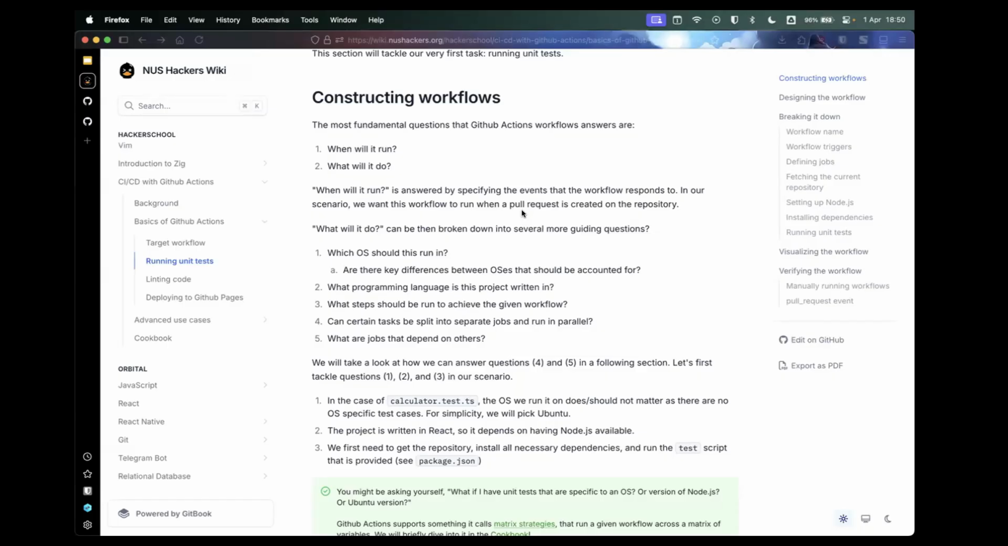We'll think of, firstly, when will this workflow run, right? So this is fundamentally asking the question, what events will trigger the workflow? So if you think back to the diagram I showed earlier, these are the events that feed into the workflow itself. The next question we're going to ask ourselves is, what will the workflow do, right?